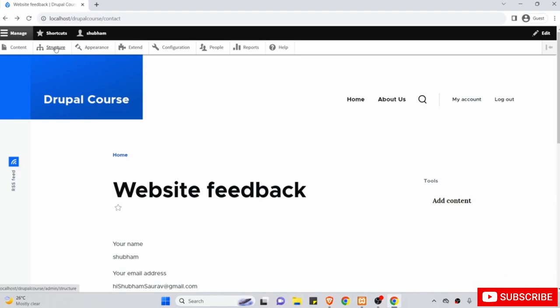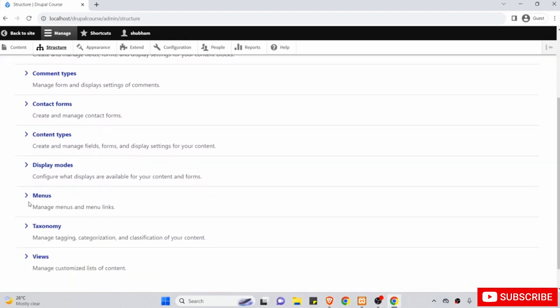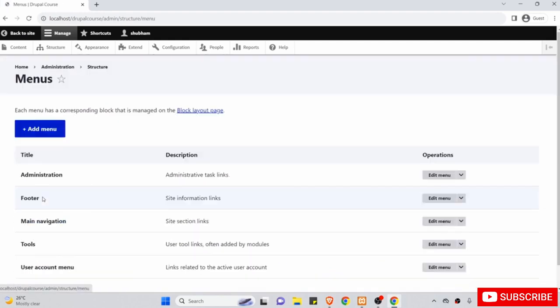For that, just click on this structure option here in the admin toolbar. Then you can scroll down and click on this menu, and you will arrive at the menus page. Here you will see the list of all the menus that we have in our Drupal website. The first menu that you see here is called administration, and this admin toolbar is the administration menu.